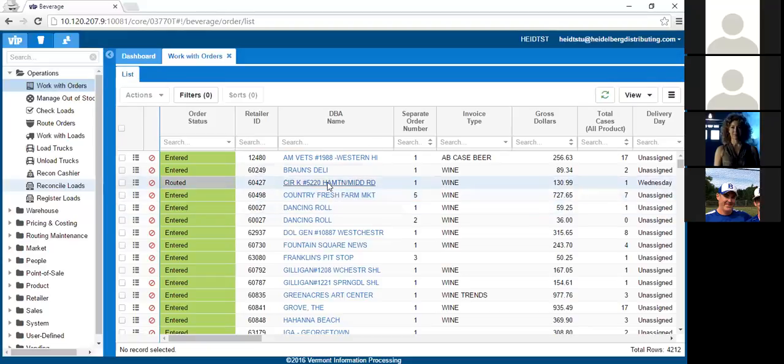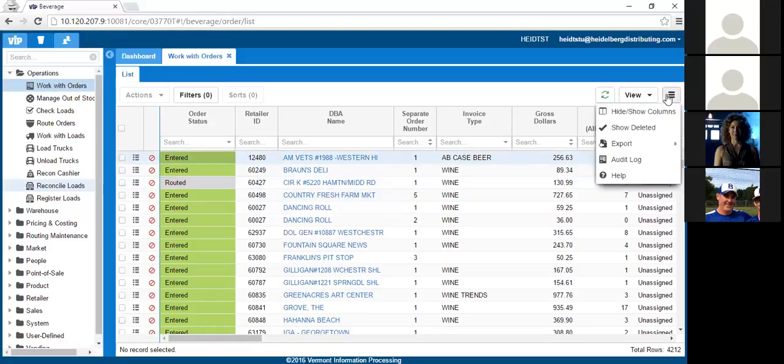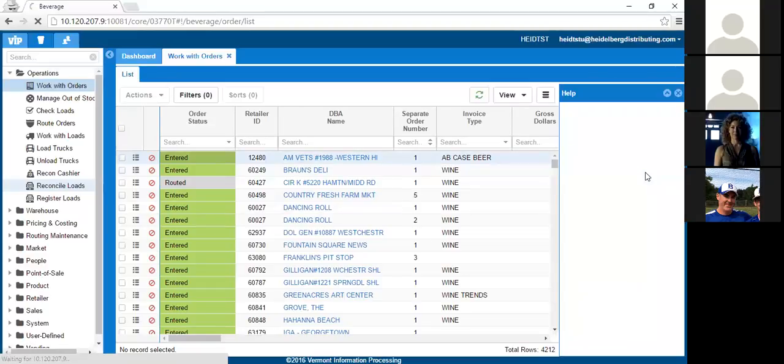Okay. A few other bits and pieces. Again, I'm going to harp on this short stack over here where we do have several other functions for hiding and showing columns. Show deleted isn't necessarily as applicable for Work with Orders, but we can also do an export if need be, an audit log to see who's changed what. But most importantly, in my opinion, for Work with Orders is this help.